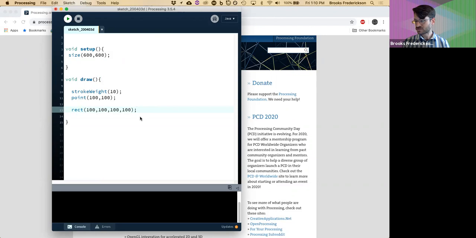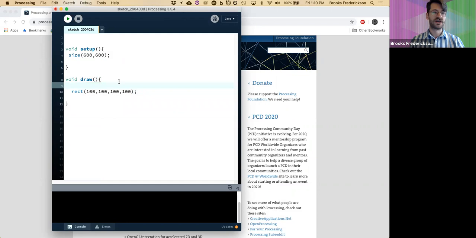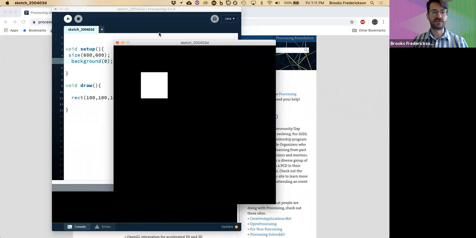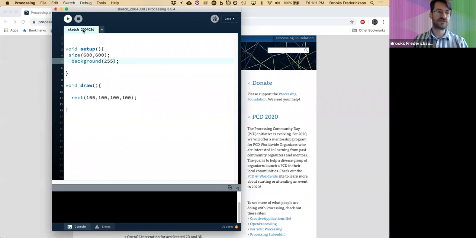Okay, so I'm gonna take away this stuff because that was just for demonstration. Let's change the background. So this is a good way to illustrate how color works in processing. So if I say background is 0, then when I run this, background's going to be all black. Maybe that chat thing's going to be annoying. But then if I do 255, then the background is going to be all white.